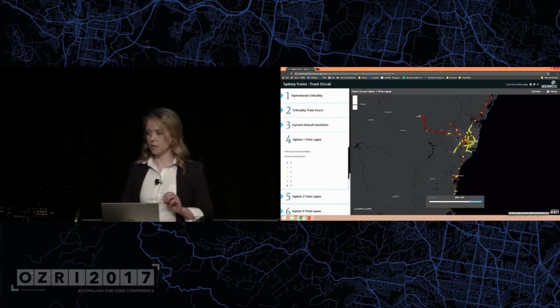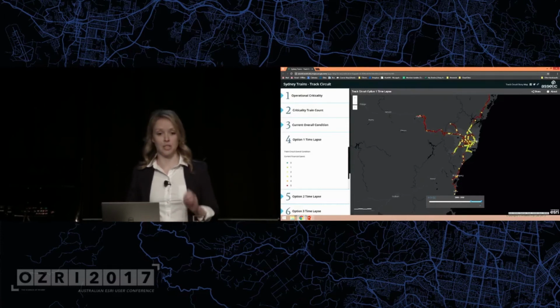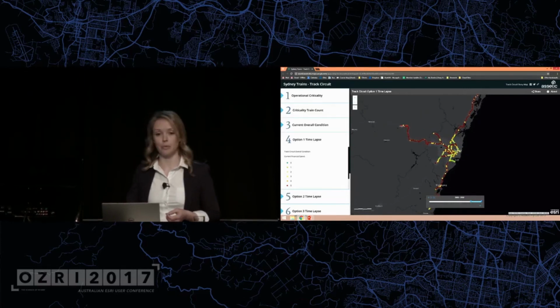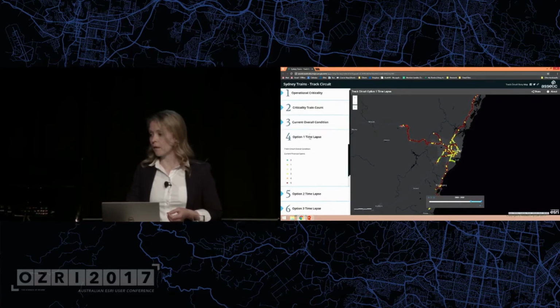So one of the great things that we got from using this prioritization method was that we actually did maintain the condition of the assets in the CBD, which is obviously an important area for them to be looking after. However, those people out in Newcastle are going to be pretty upset because their trains aren't running because there's no assets there for them to run on.